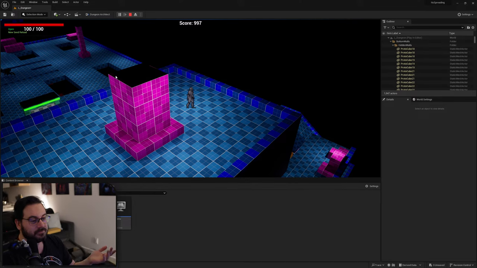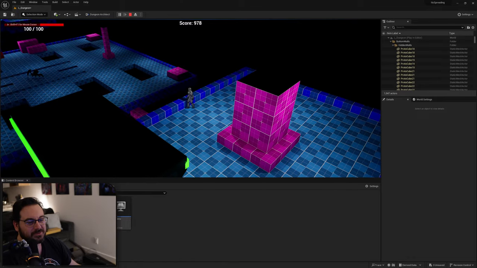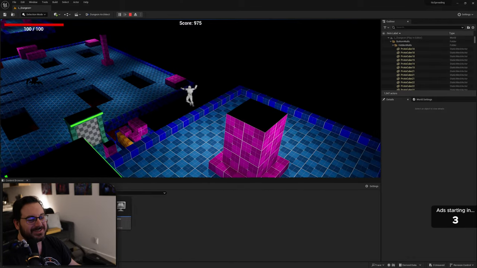So this gets around the problem, but it doesn't figure out what the problem is and why it's happening to begin with. I don't know. Oh, look at that. There's our boss room. We know where the boss room is, but I can't jump over to it.